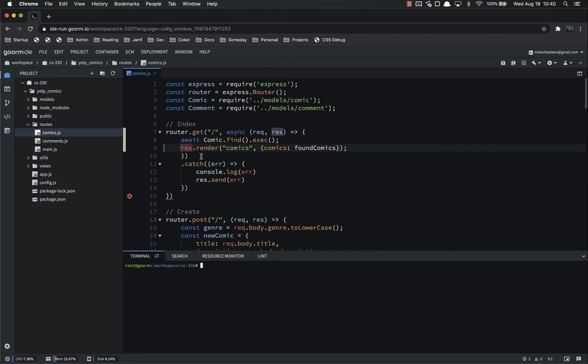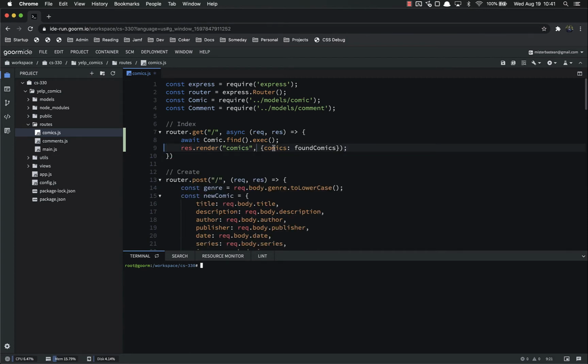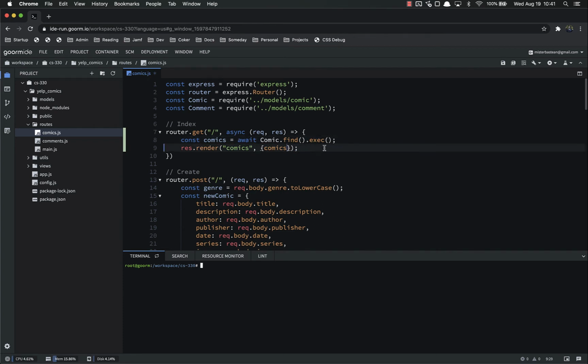And we're going to res.render, get rid of all of this actually. Res.render comics passing in found comics. But right now this doesn't exist, so we have to come up here and set const comics equals that, and then we can just pass in comics there. So right now this will work perfectly fine. It does not handle errors as it currently sits, but this will work fine.